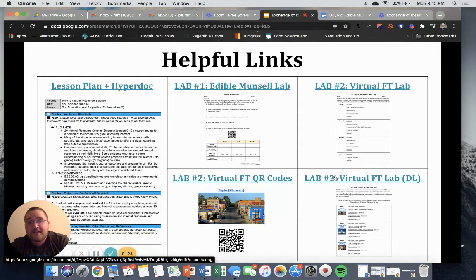And I also have it formatted for distance learners, and I had a couple distance learners this semester in my natural resources class, and this actually worked out pretty well for them at home as well. Along with the Munsell lab, they were actually able to do it at home with stuff they had at home. So all of this stuff can actually be done pretty easily, either in the classroom or obviously remotely.